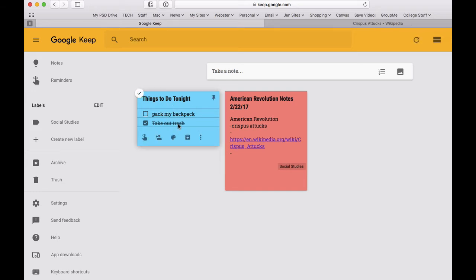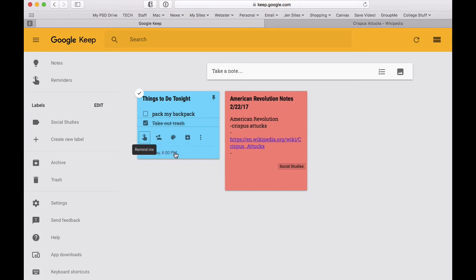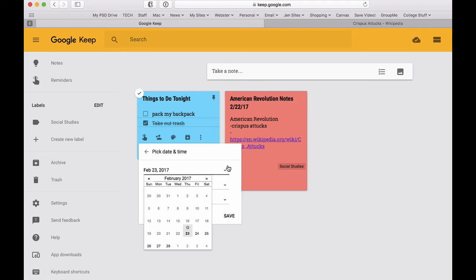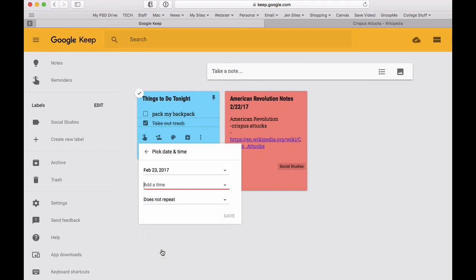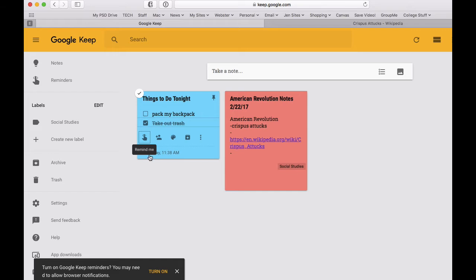The other thing I can do with notes is I can attach reminders to them. So if I wanted to make sure I reminded myself to do these things, I could do that. I could give it a certain date or time that these things would be reminded, and I could click and choose. Same thing with time, or I could choose a custom time. So let me type in a time and then hit save, and it has created a reminder.